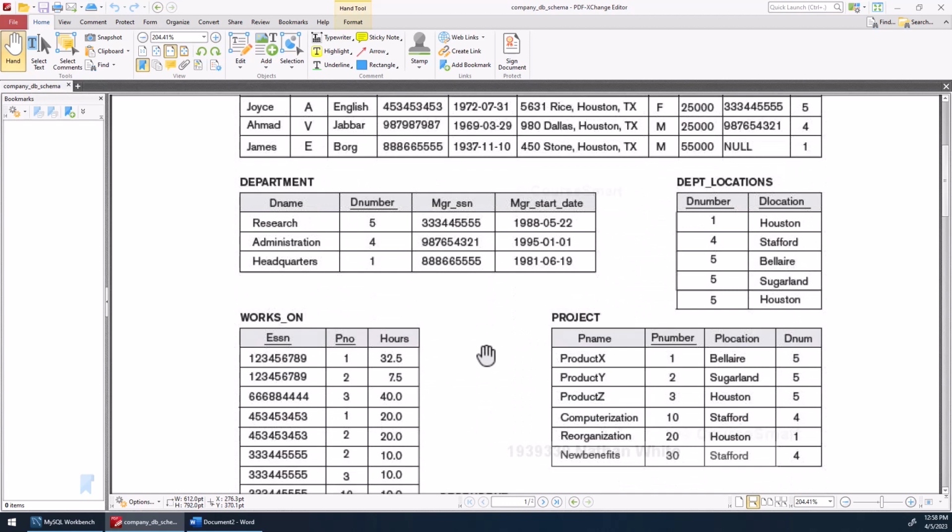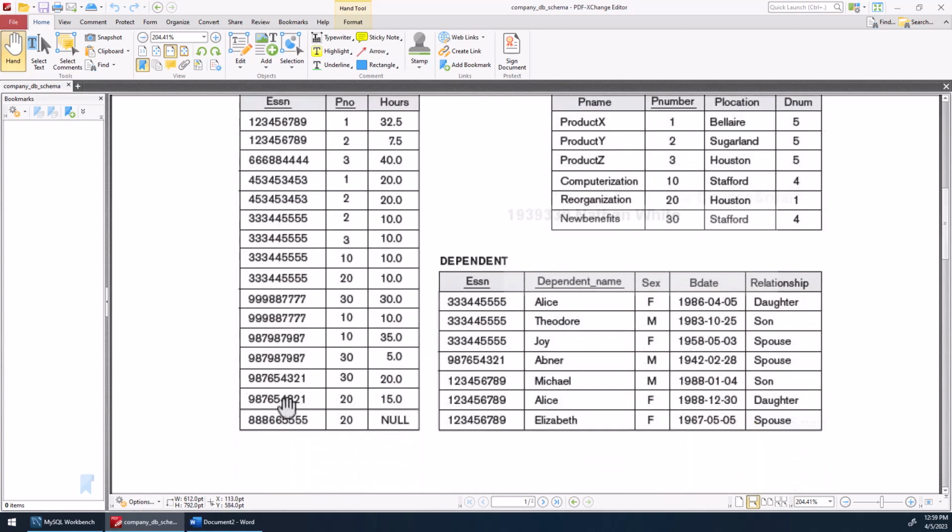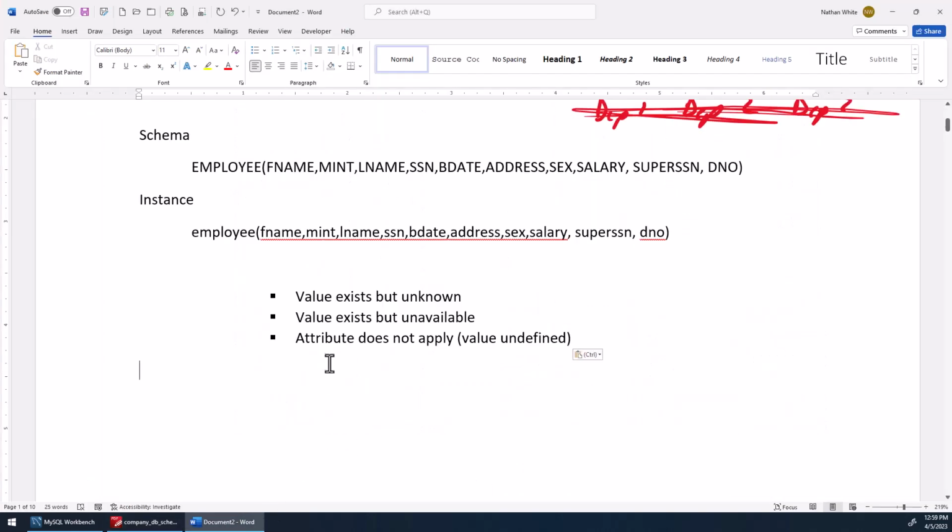However, if we look down on the works on table, this is for James as well, but he has charged null hours to a project, to this project 20, which is the reorganization project. I don't know what that means. Does that mean the value exists but we don't know it right now? Value exists but it's unavailable, or it just plain doesn't apply?